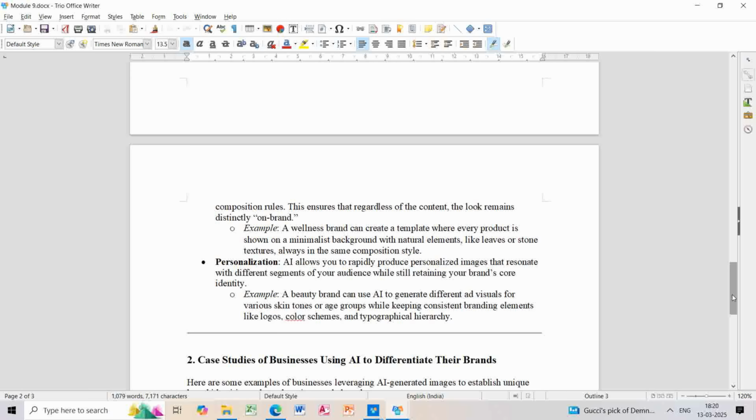One example is a wellness brand, which can create a template where every product is shown on a minimalist background with natural elements like leaves, stones, and textures, and always in the same composition style. If a wellness brand follows this strategy every time, it can be quite advantageous, because it will maintain the consistency of its brand's visual identity.